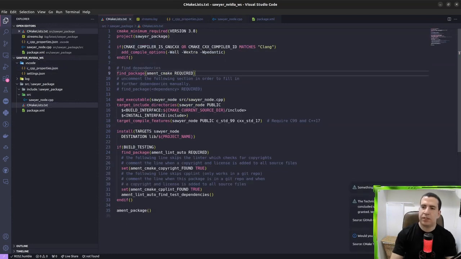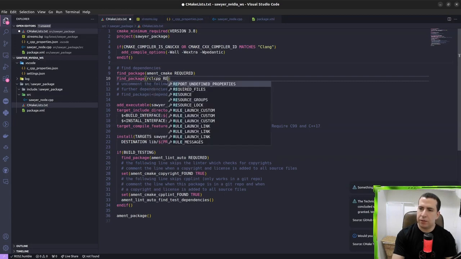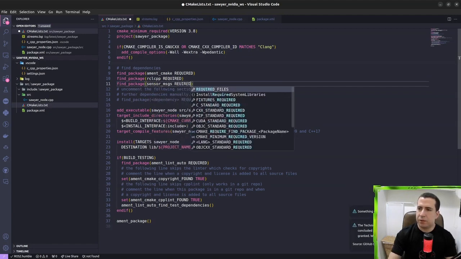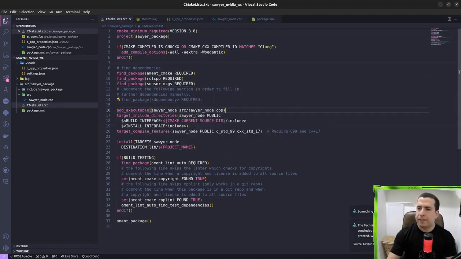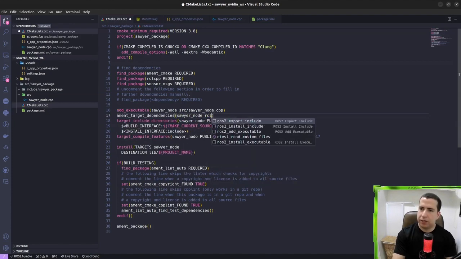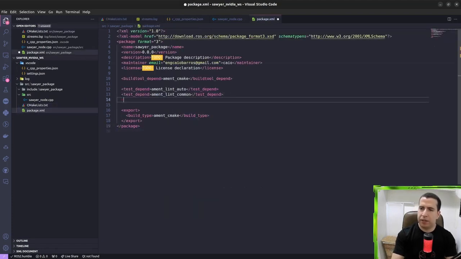But before we begin, let's first add the packages like rclcpp and sensor_msgs as well. And let's link rclcpp and sensor_msgs to our node with ament_target_dependencies, sawyer_node, rclcpp, and sensor_msgs. Also, let's add the dependencies here, rclcpp and sensor_msgs.